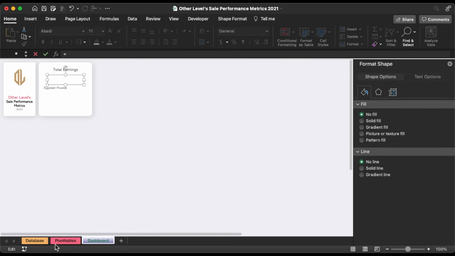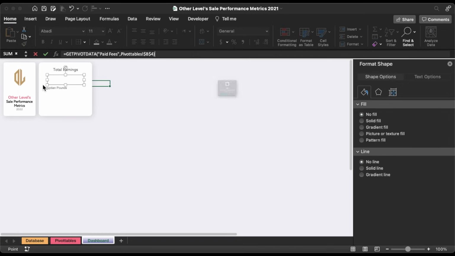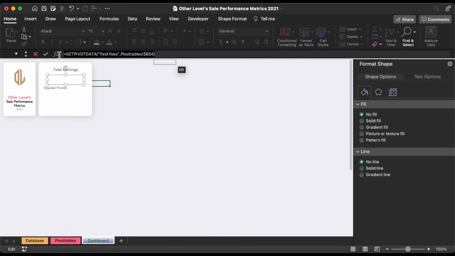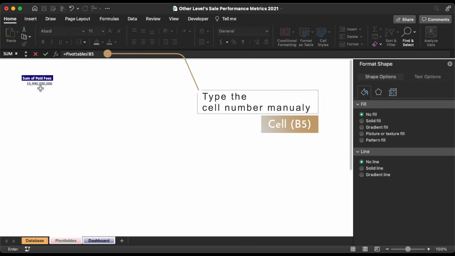We'll link the text box with the pivot table cell. It will be flexible once data changes. As you see, we cannot link the text box by clicking on the cell inside the pivot table. And to solve this problem in the fastest way, just choose the below cell and change the cell row number from the formula bar manually.